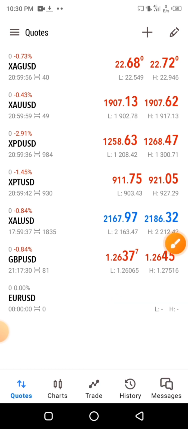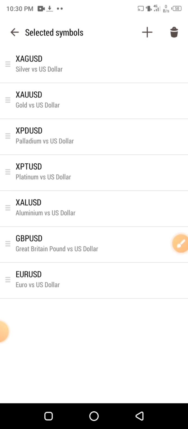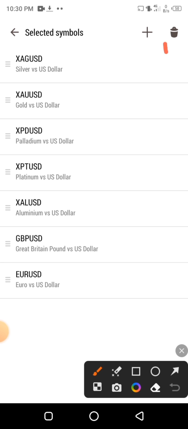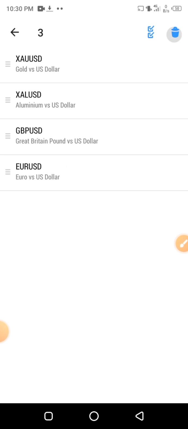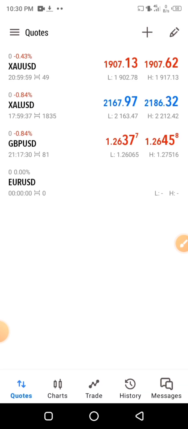Okay, and if you want to delete any pair from your quote, you tap on the pencil icon, then you select this delete, tap on this delete button. After tapping on the edit pencil, you can delete any pair that you don't want in your charts. As you can see, I've deleted some pairs and we have just 4 pairs in our quotes. So the next place is your chart.